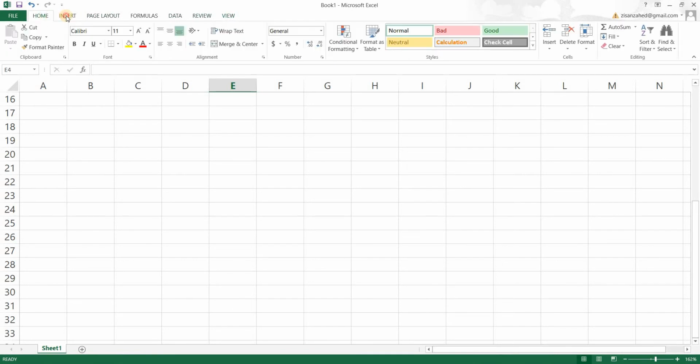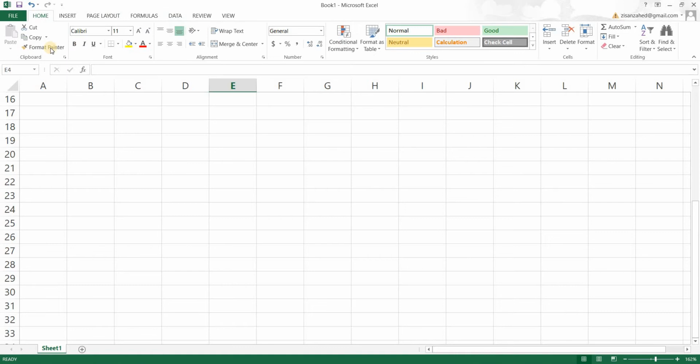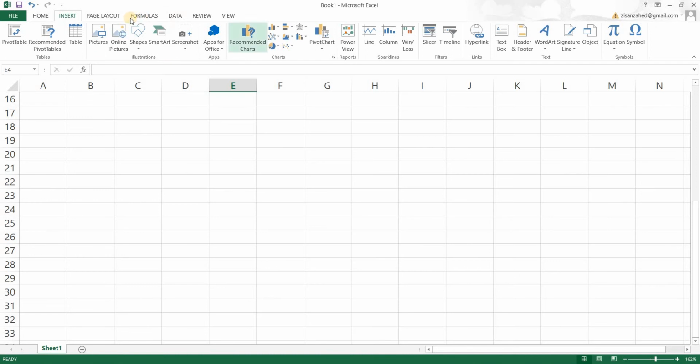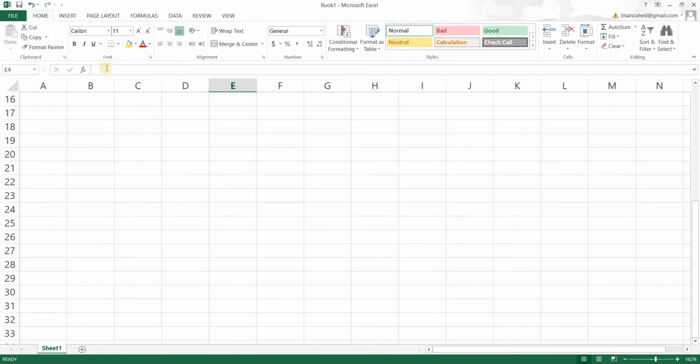Each of these tabs contains some ribbons, and this section is actually called the ribbon. So there are different groups here: Clipboard, Font, Alignment, Number, etc. And then Insert has different groups as well, and Page Layout has different groups as well. And then here in the Font group, I'll just show one.